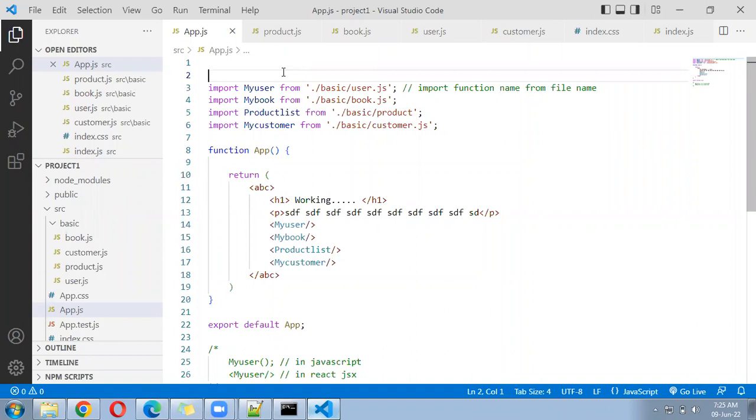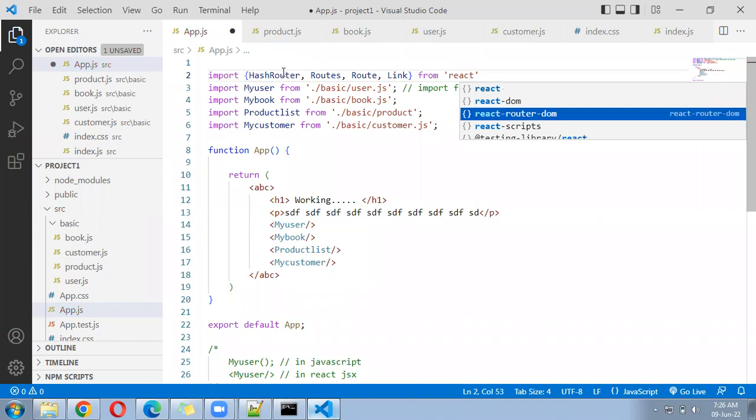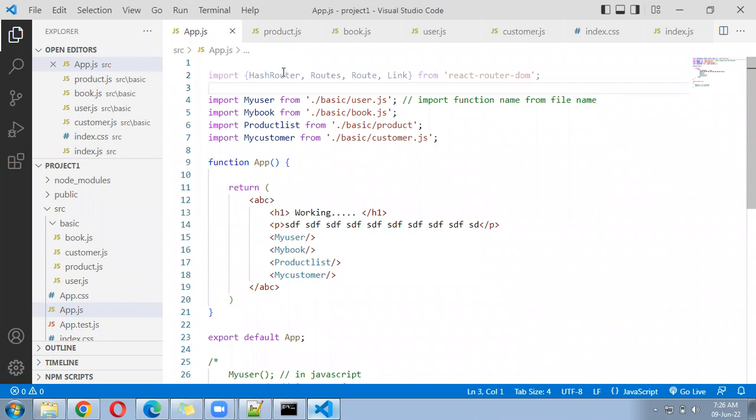We will import here: import HashRouter, comma Routes, comma Route, and comma Link from react-router-dom. Okay, so we imported that.